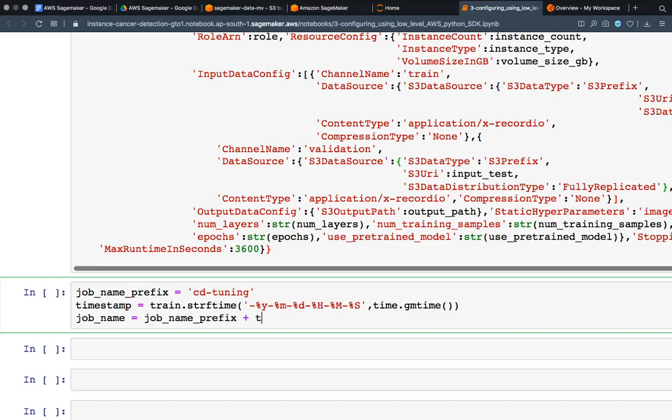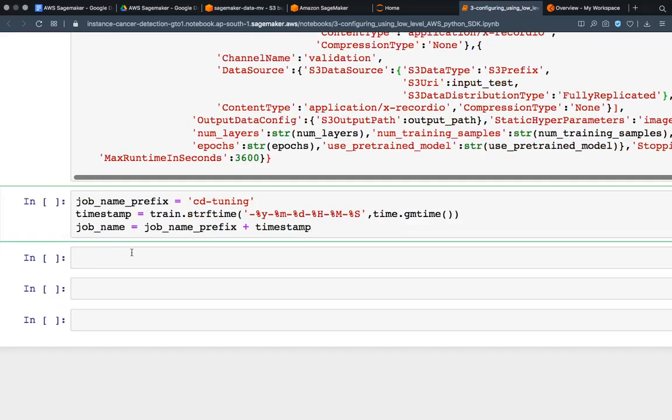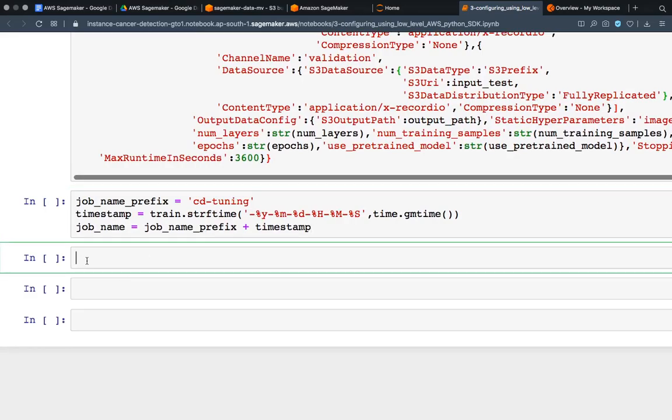Okay, plus timestamp. So that's where we have created a unique job name. Now I have to launch the tuning job. For launching the tuning job, I will make a SageMaker client, again using Boto3.